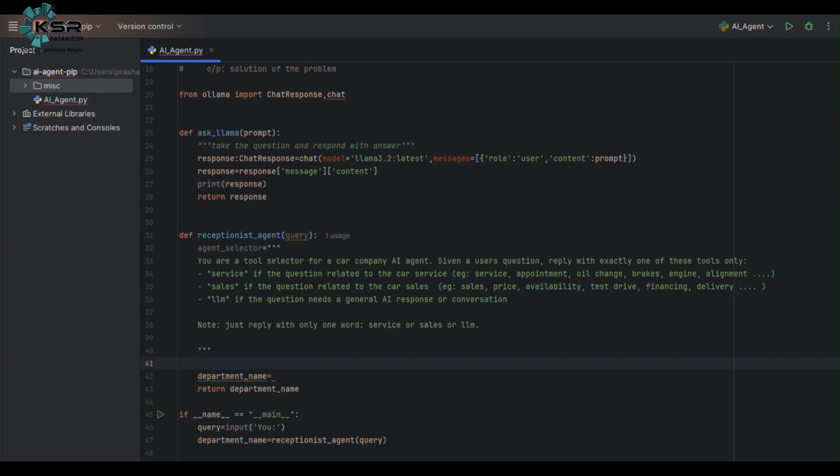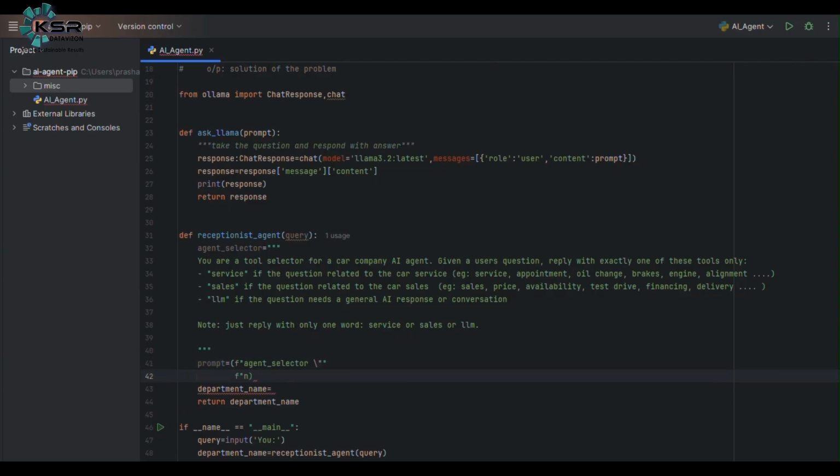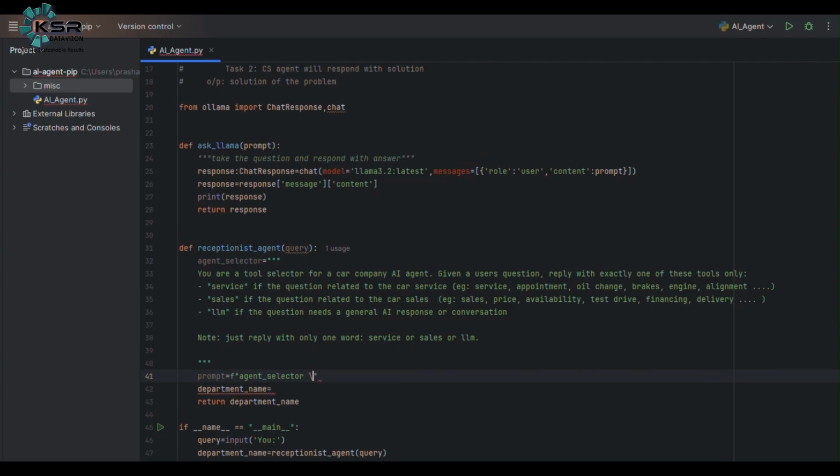So let me create the prompt. The prompt will be this agent selector prompt, right? Along with this, I need to provide the user query. And let me add a new line, and then let me pass the user query.